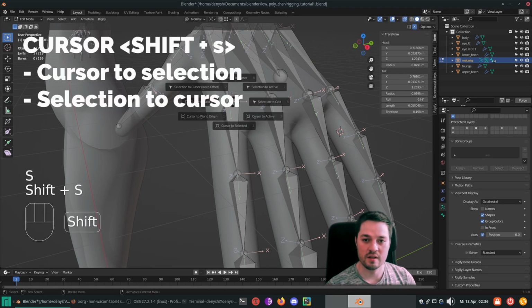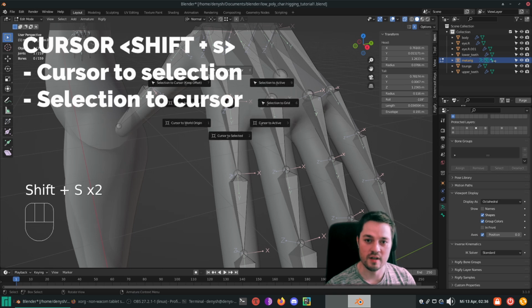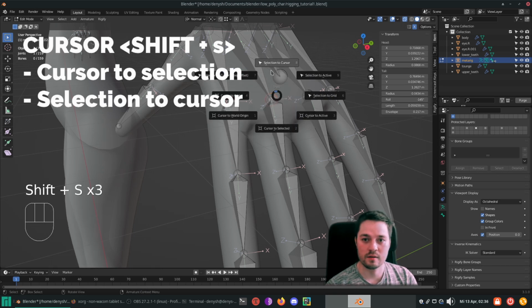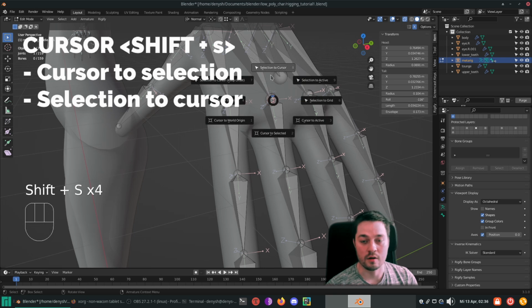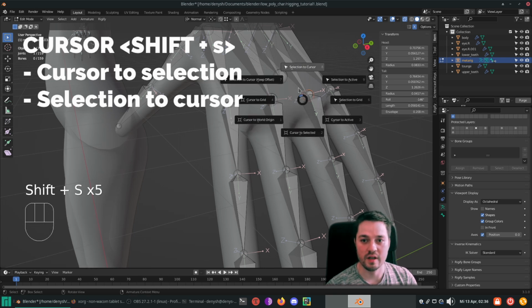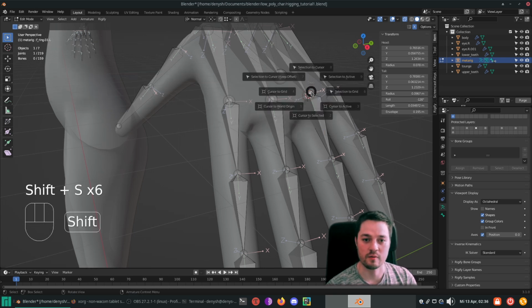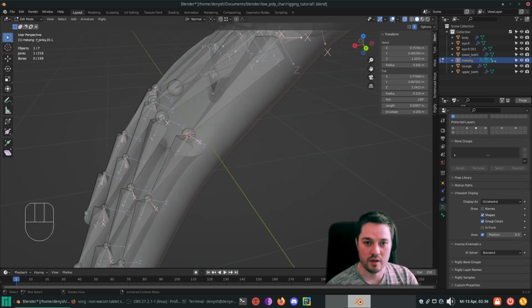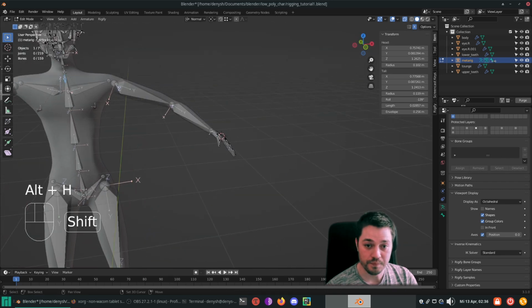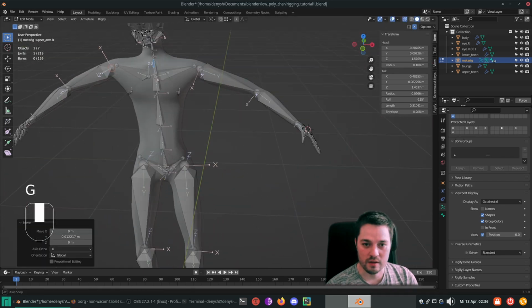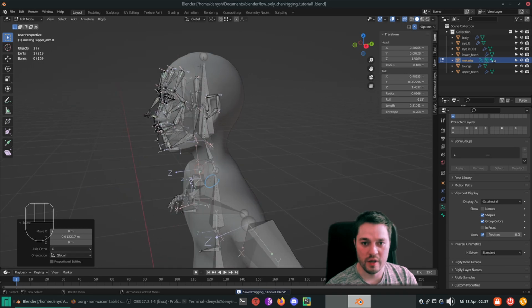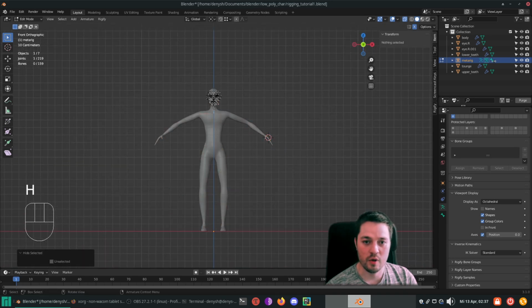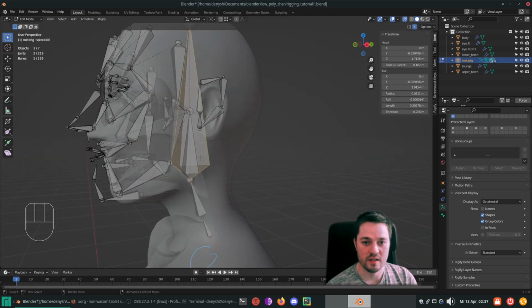Just press Shift S and choose cursor to selected, and then take the head or tail from the bone which is disconnected and choose selection to cursor when pressing Shift S. I just did this for all the bones for good measure, even though it wasn't necessary. And yeah, this is basically how to align body and hands. Now let's move to the face.